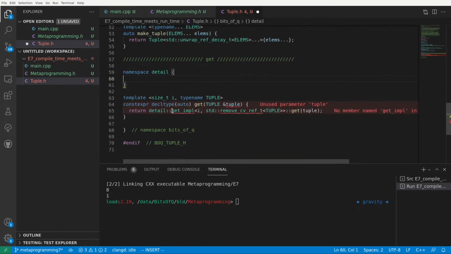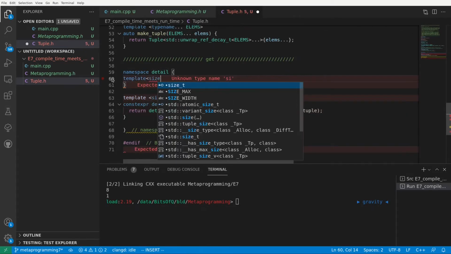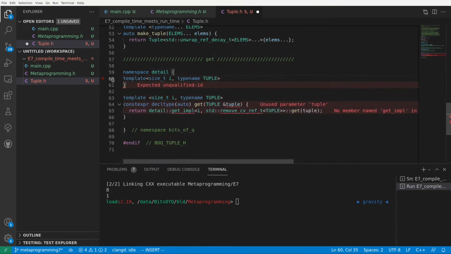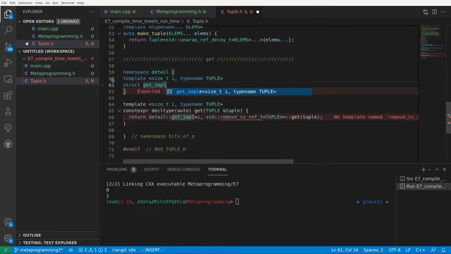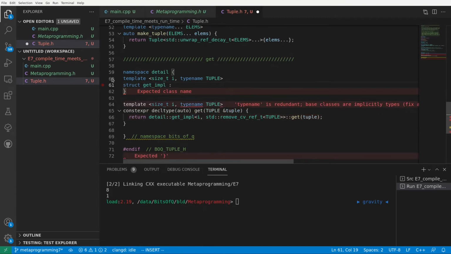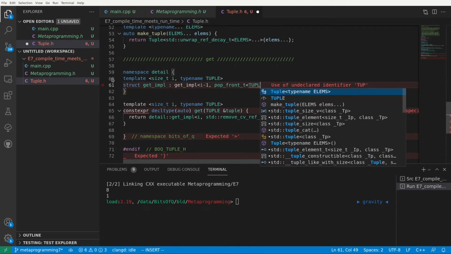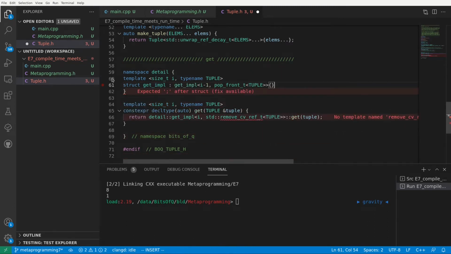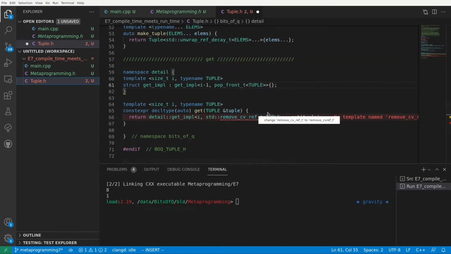For the main template of our getImpl, we'll again accept an index I and our tuple. And now we'll start using our metaprogramming library. We'll say that getImpl inherits from getImpl<I-1> of the pop_front_t of our tuple. So this is where the recursion happens. We'll repeatedly recurse on our tuple, but then without the first element, until we reach the point where our index is 0. At that stage, we know that the data member contains the first element of our now smaller tuple, and that this corresponds with the ith element of our original tuple.